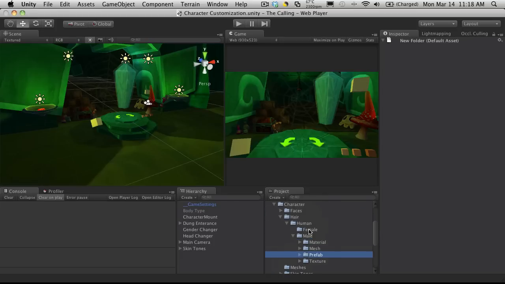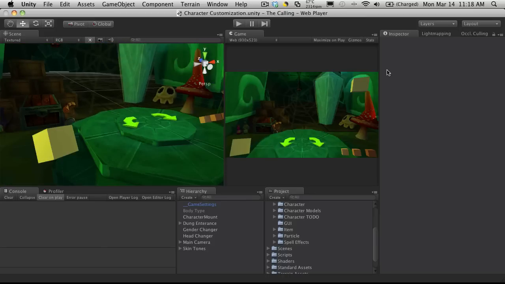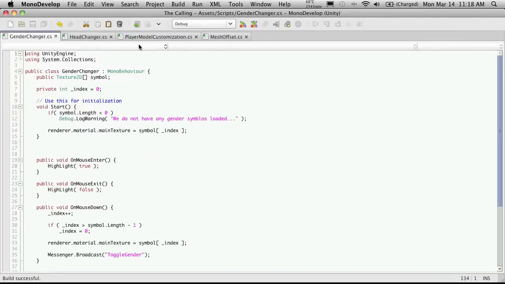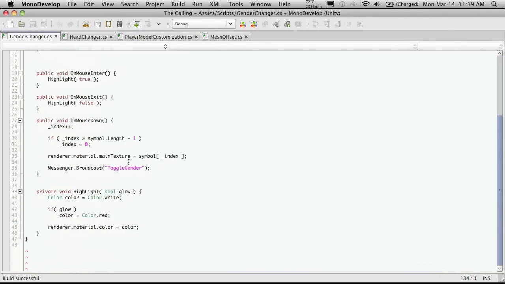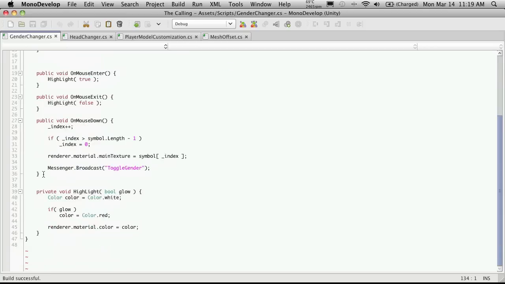But I want to go ahead and actually start creating the script. So I'm just going to shrink this up a bit. And so far we've done a few different ways of making a GUI here. We started off with the gender changer way, and if we open up that script and take a look at it, it was pretty simple. It's a 3D object in game. It works much like our chest. We just set up a list of texture 2Ds for the symbols, and as we click on stuff it changes. And of course we have the highlight code for when they hover on and off.